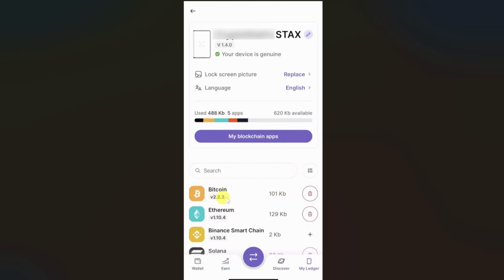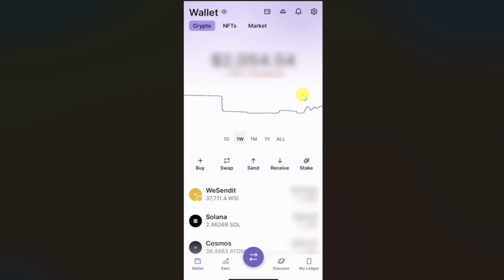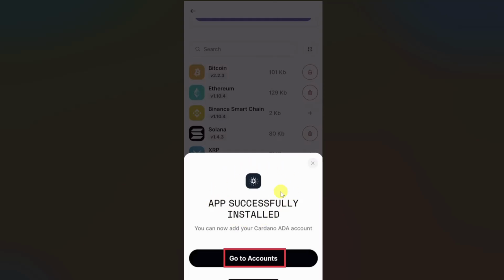So we are receiving the Bitcoin, so you just have to click on this plus icon right next to the Bitcoin. Then this is going to open up this pop-up window that the application has been installed. Then you can click on this go to account options and then create an account for yourself.